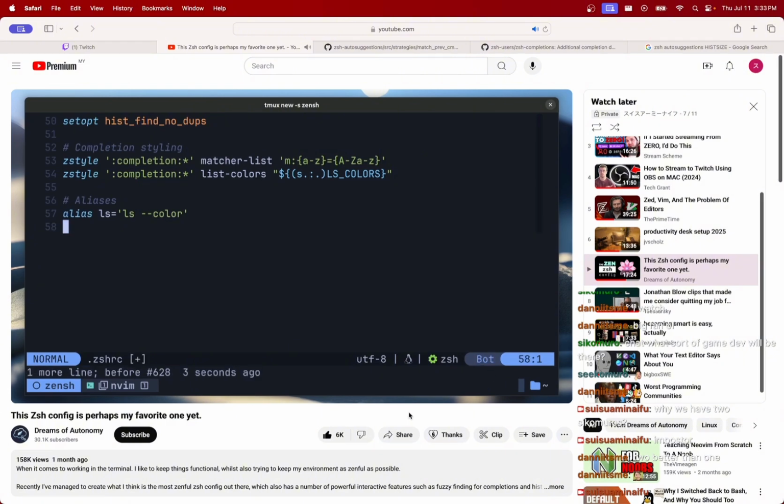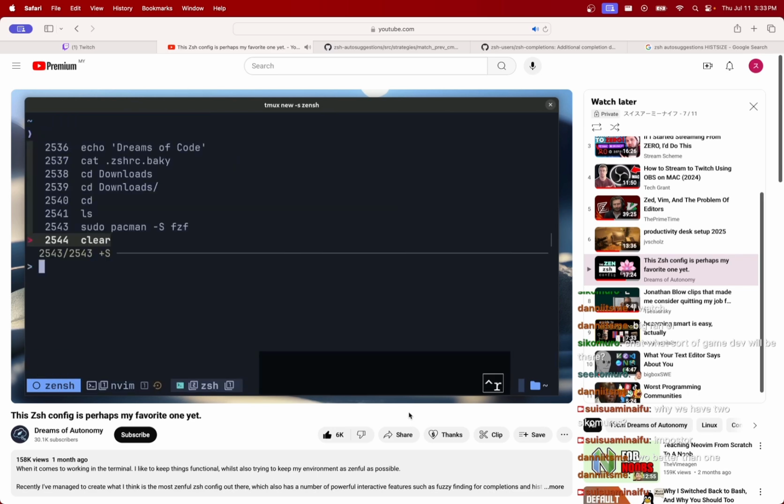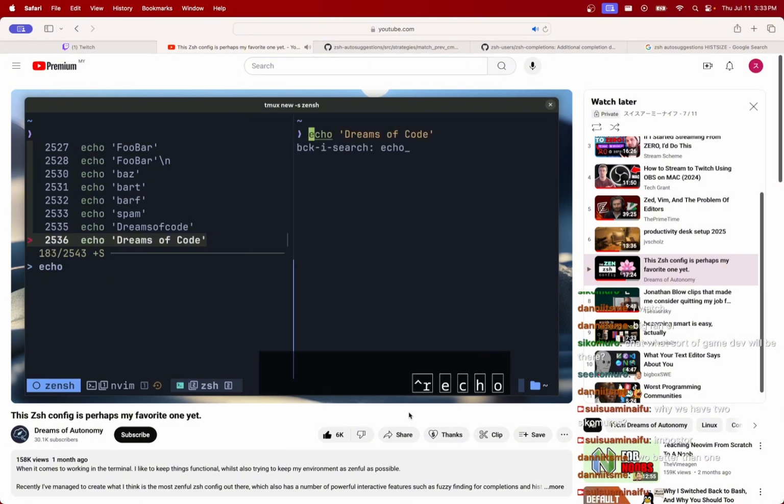Once installed, we can then set up the FZF shell integration by adding in the following line to our Z shell configuration. This will enable a few things, but one of my favorites is the fuzzy finding on our reverse search, which you can invoke using Control and R. For comparison, this is what it looks like without FZF enabled.